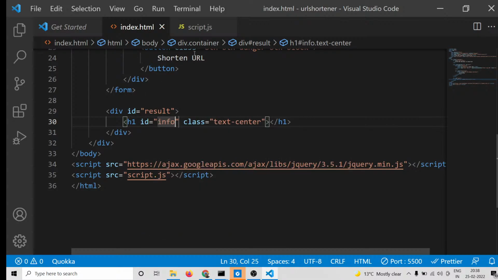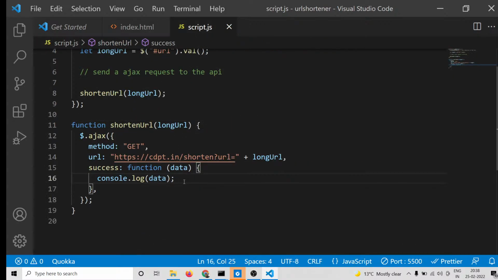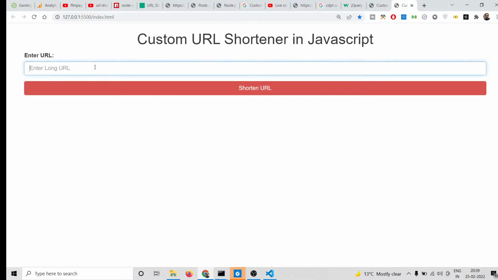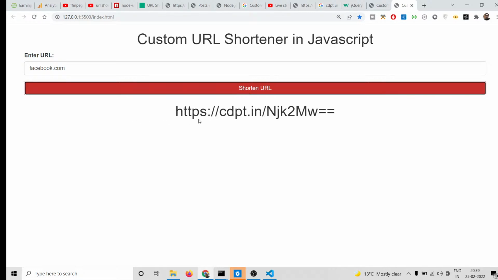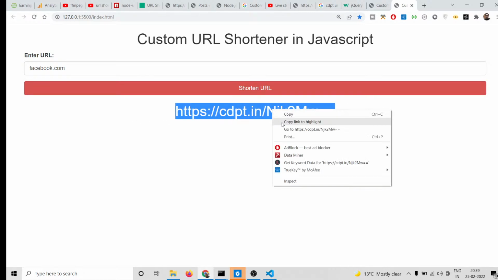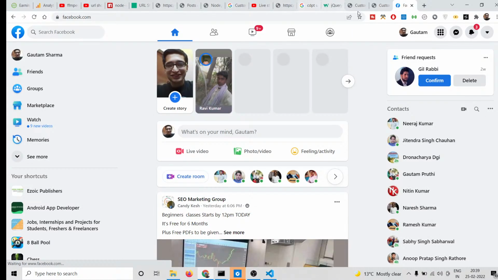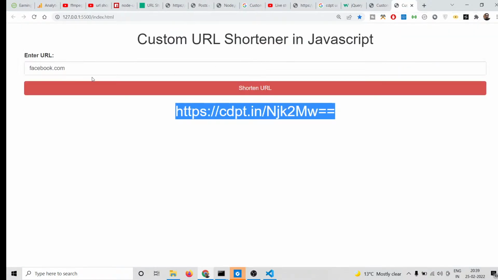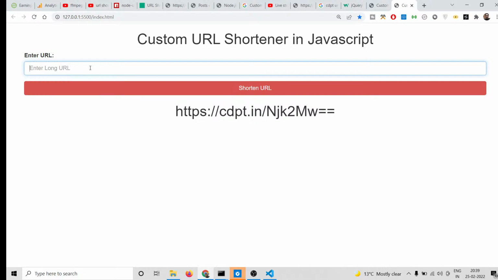So we can just set info.html equal to data. Now if I write Facebook and click shorten URL, you will see your shortened URL. So this is the one. If you go to it, it will redirect in 4 seconds to facebook.com. So like this, you will see that. By this, you can do any URL of your choice.